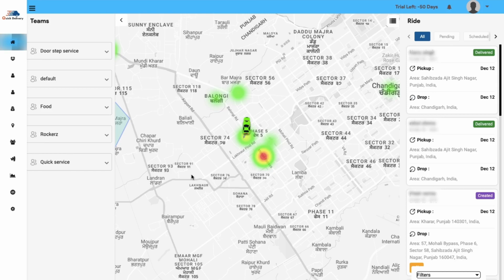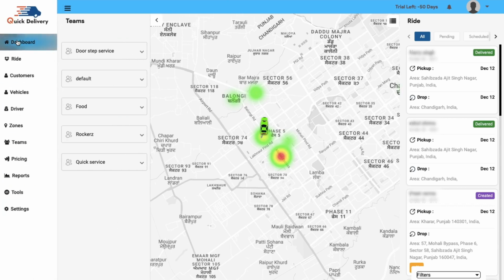Hi everyone, today I am presenting you with a future-ready dispatcher or delivery app live demo. So to begin with, towards the left we have the entire admin panel. Therefore, let us see what we have in each section.